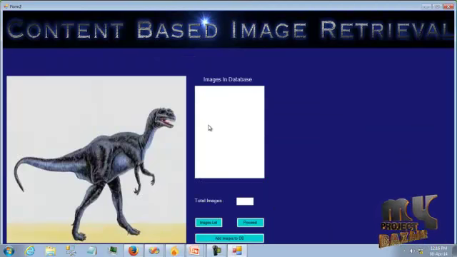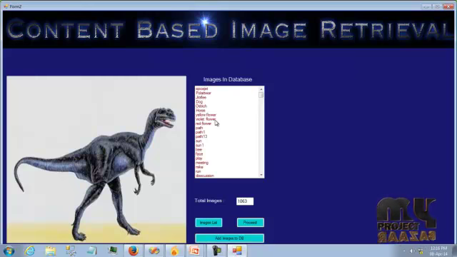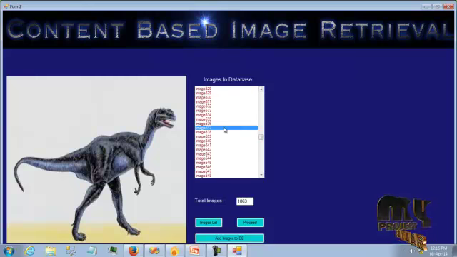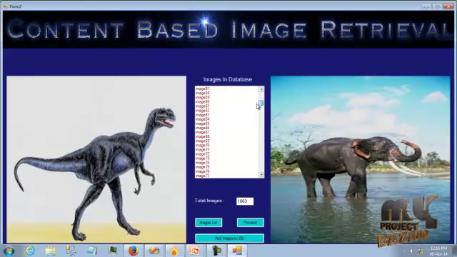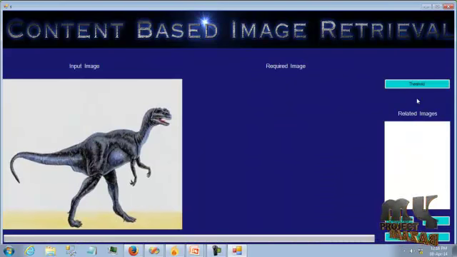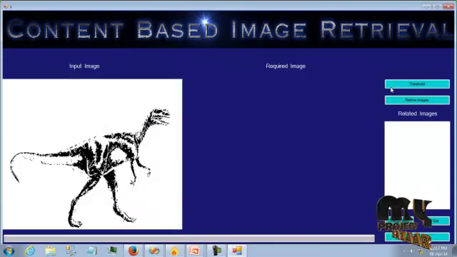Here the list shows the images which are available in the database. Our database contains 1063 images. Let's proceed with this. First we need to generate the threshold image, by which we can see the object which is present in our input image. After generating the threshold image, the process will be carried out.